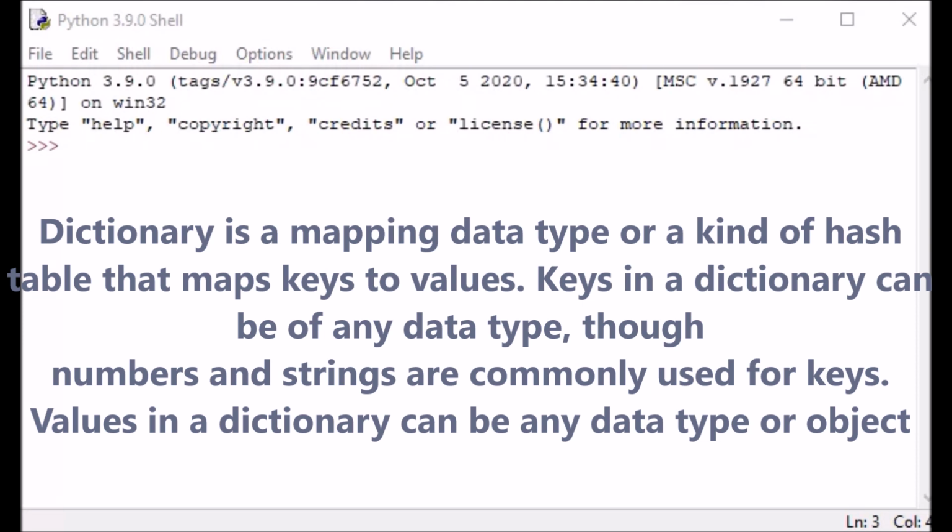Keys in a dictionary can be of any data type. So you can take keys as an integer, a float, or any kind of data type, though numbers and strings are commonly used for keys.